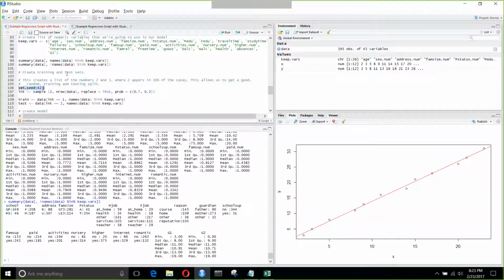The first thing to do before you do any sort of sampling is set the seed. I like to use the seed number 42. 123 is a popular one too. It doesn't matter what you use. I use 42 because I'm a big fan of the Hitchhiker's Guide to the Galaxy. And if you don't know what that means, then you should read the book because it's fantastic.